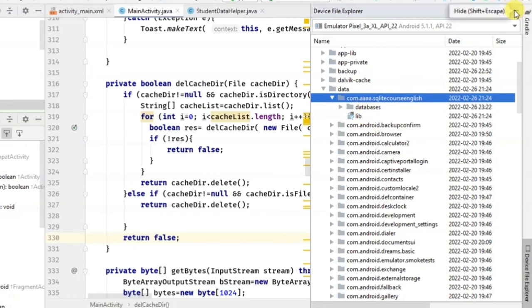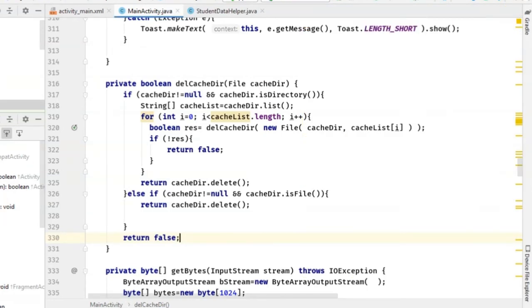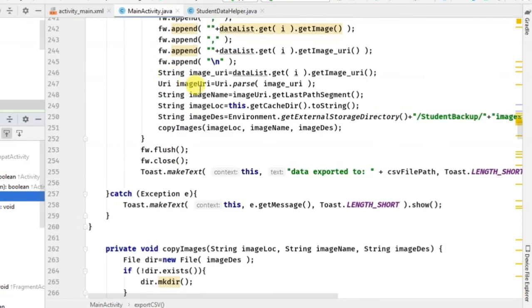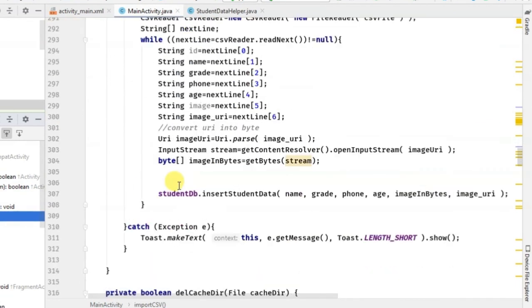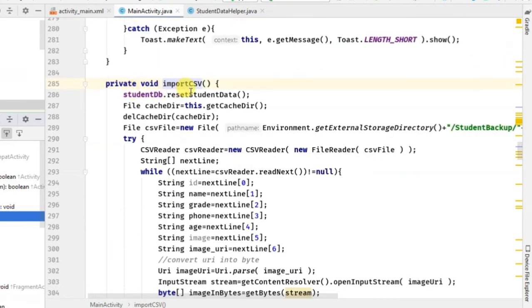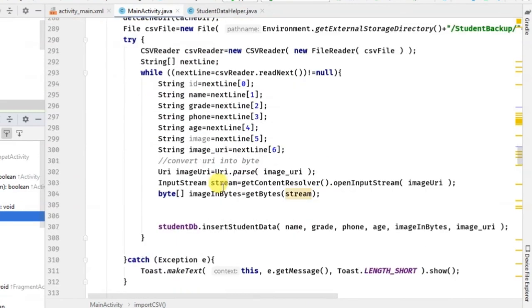So what can we do? Here again in the import file, as we did in the export here, we created the image name and image location and image destination, and we send them to the method copy images. So here again we reverse this process, but here we must consider the order of the process, because here, for example, I reset the data and I deleted the cache, and after that I must copy the images here. After that I can get the images and convert them into byte.